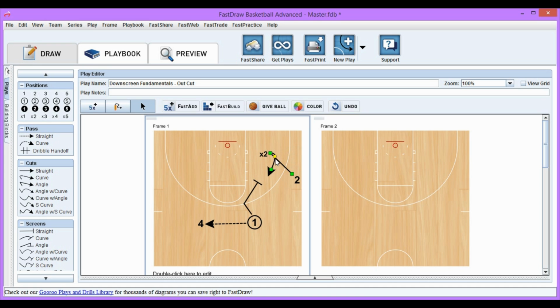So I'm setting them up for this screen. Then I begin my cut. At first, I want the cutter moving straight at the screen, like so. Straight at it. We want to get a read on this player, make them make a decision. Right? So we're going over the out cut. The read for the out cut is if the defender goes ball side of the down screen.